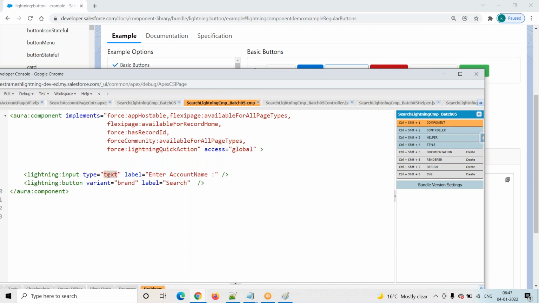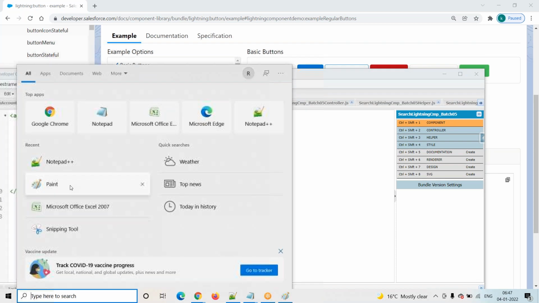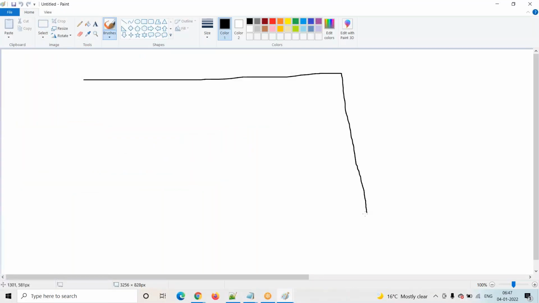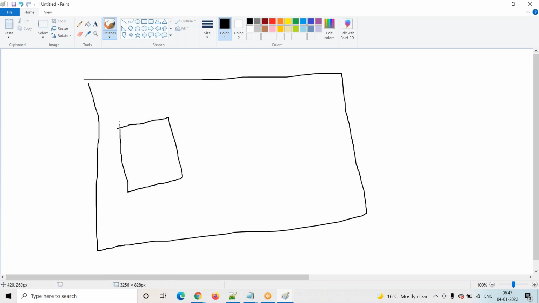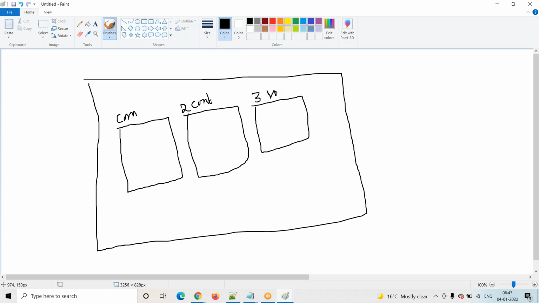So we developed one text box. Here we created one lightning component. In this lightning component, how many items are there? The first item is the component, the second item is the controller, and the third item is the helper. We are working at the component level. We created one text box, and along with this text box, we created one command button.